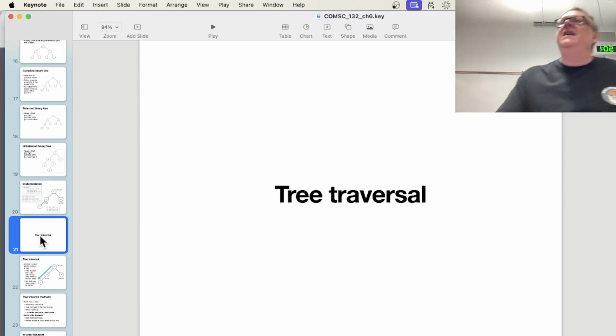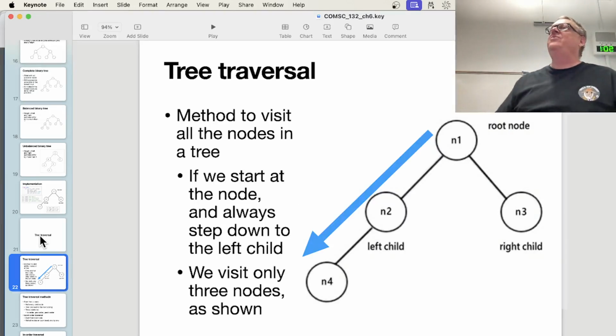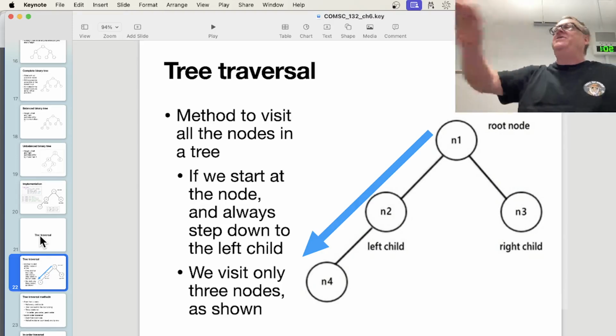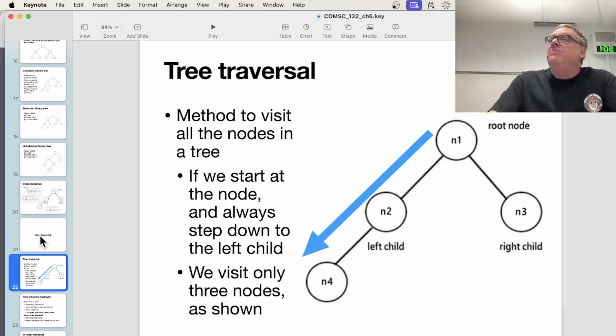All right, and now you have the weird situation of tree traversal. Now it's not obvious how to visit every node in the tree. You can't just go to the start like a list and go to the end. In fact, there's no simple way to do it. So if you start at the node and always step down to the left child, then you only get 3 nodes. You miss these on the right.